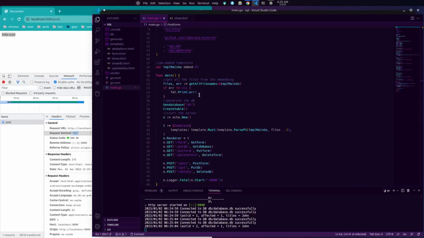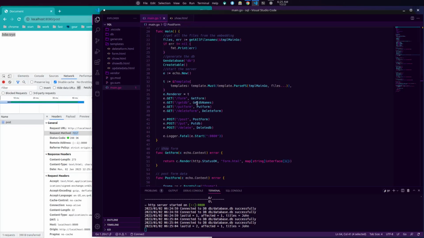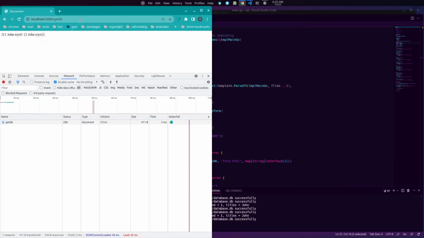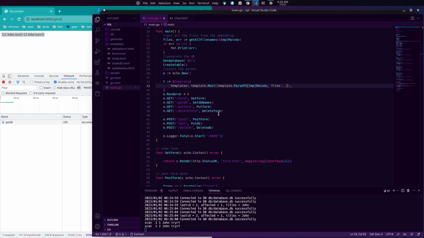So if we go to get DB, this was prior data that was saved in there and our current one.